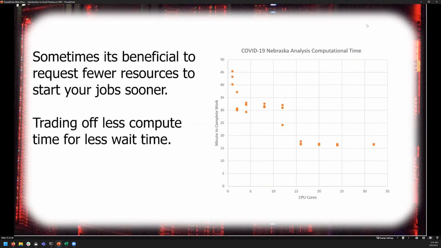And this is also a fun example I love to use: just because you request a lot of cores doesn't mean that your job finishes sooner. This is including the wait time and the actual time of execution, where this graph shows the same analysis of COVID-19 spreading throughout the state of Nebraska, where all I did was increase the number of CPU cores allocated to the job.